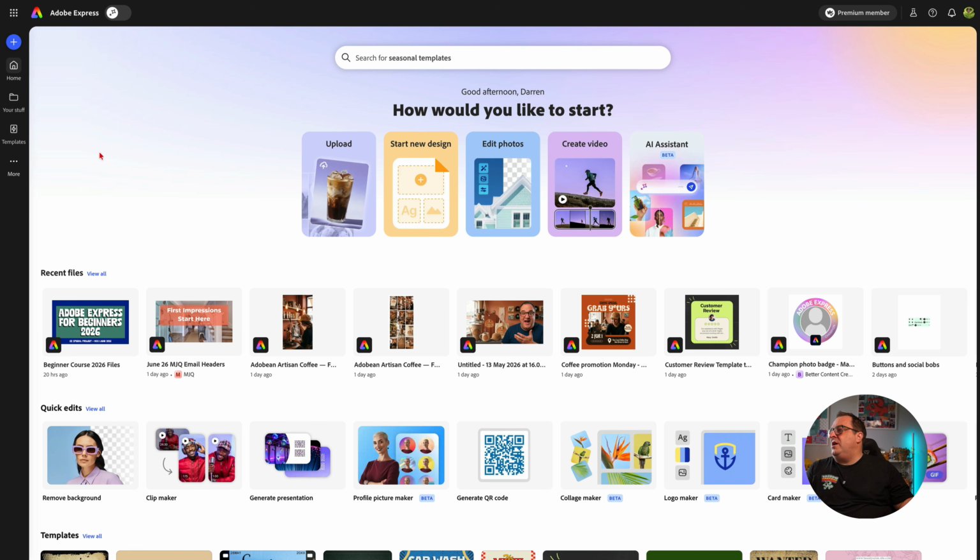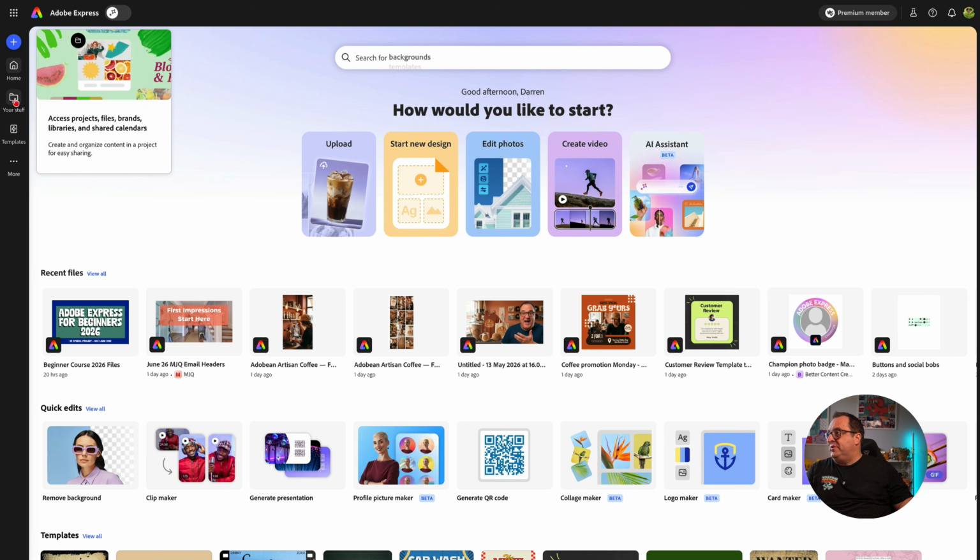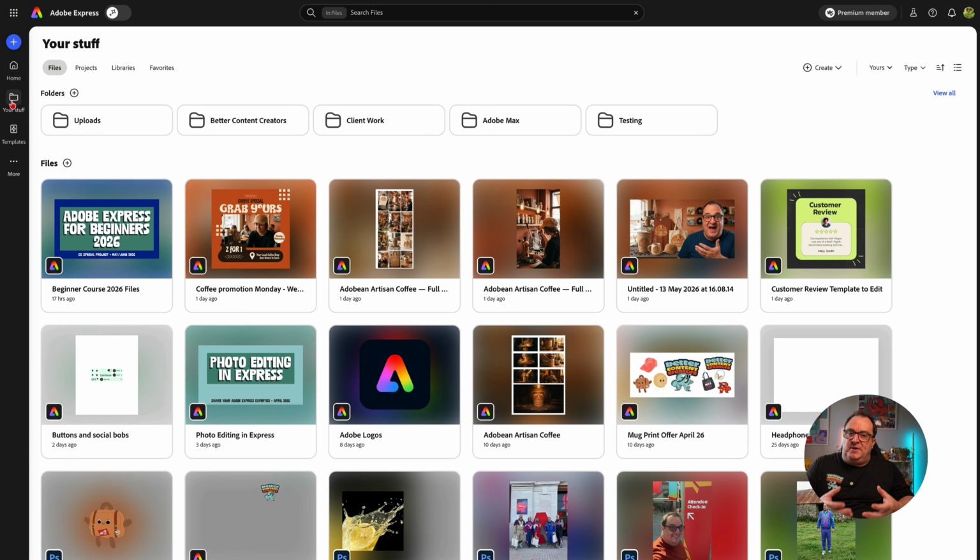Now back on the home page, there's one more area that I want to show you before we jump into episode 2, and that is your stuff. This is where you are going to have all of your documents, your files, and everything else like that. This is where you keep organized in here. So first of all, we've got all of our files. These are kind of like our uploads, our designs that we've got. This is everything that just sits there in one big file before we've actually put it in a folder.